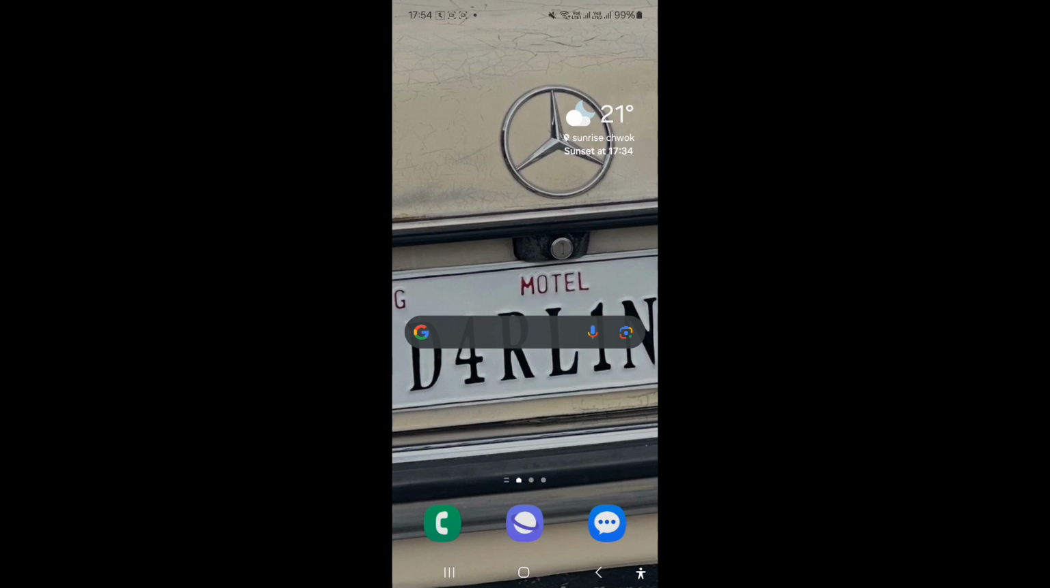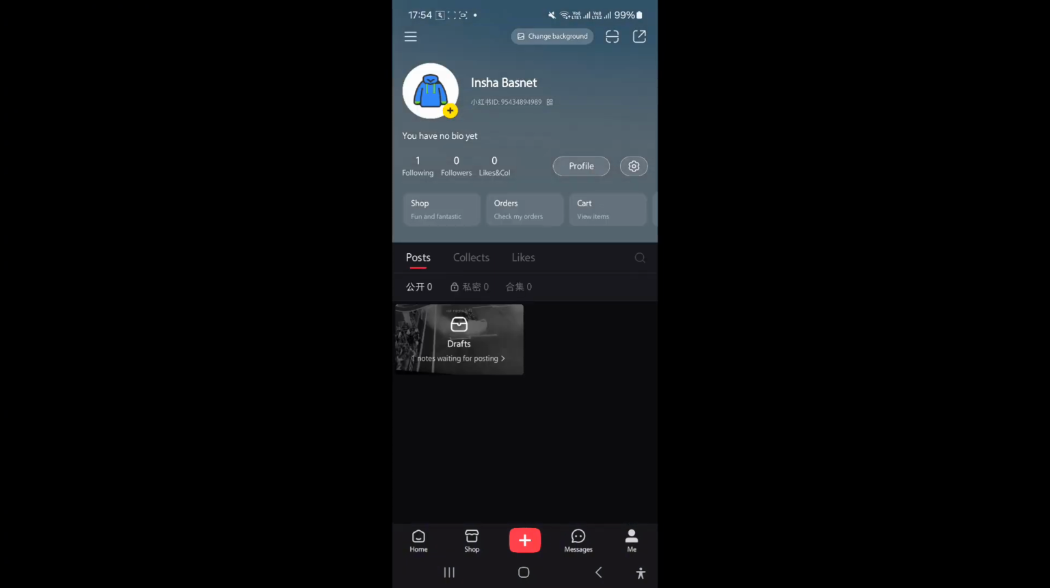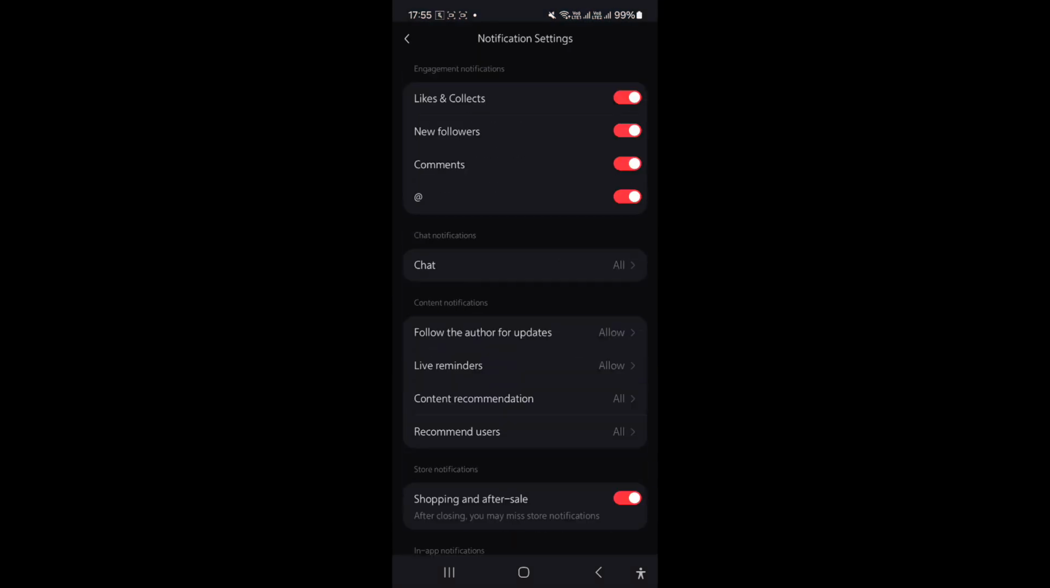First of all, launch the REDnote app on your mobile device. Now tap the profile icon at the bottom left corner. Tap on Settings icon to access your account settings. Again, tap on Notification Settings.